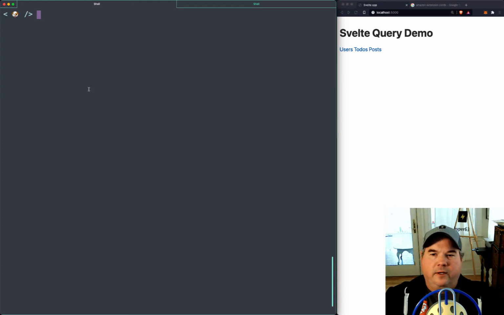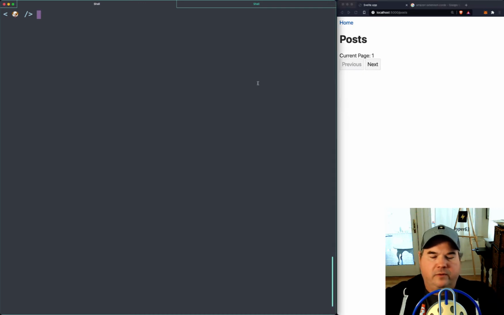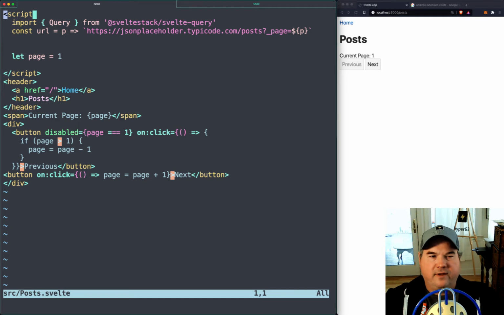Using Svelte Query to do pagination is extremely simple. In this demo, we will create a query for some posts, and then what we'll do is add pagination so we can iterate through each page of the posts. So to get started, we'll open up the post Svelte template.